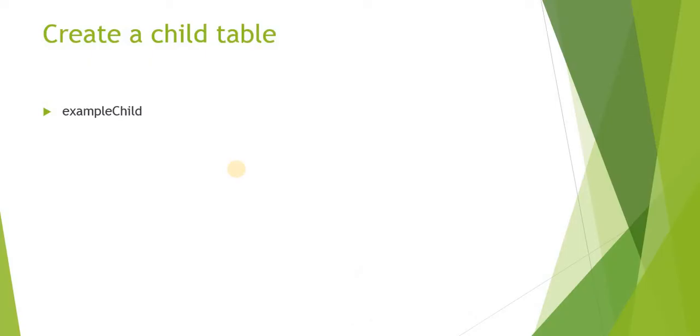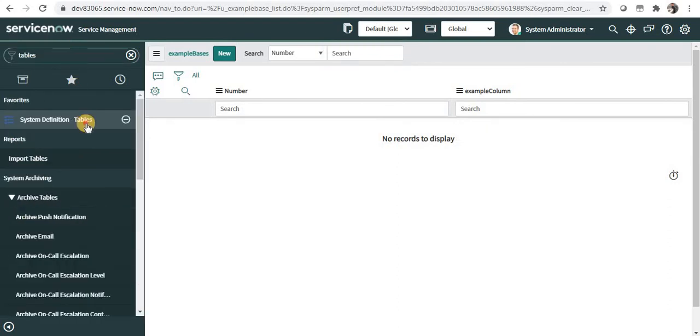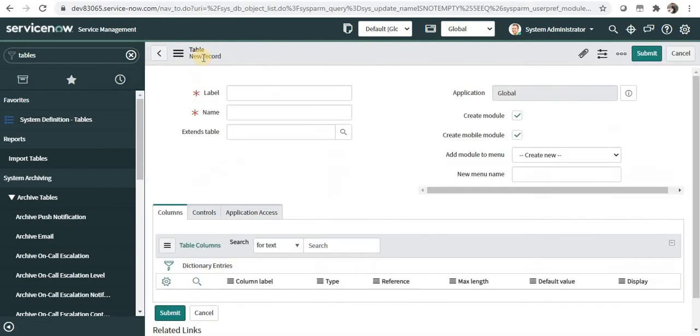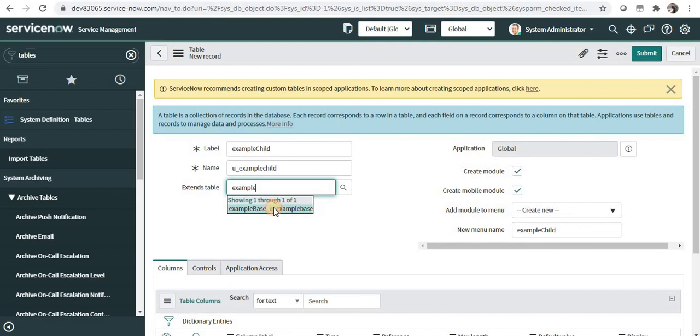Now we will create a child table called example child, and we will try to extend that table from the example base table. Let's again go to tables. I'll click new, and I will say example child. And in the extends table I will give the name of the table which we created a few minutes ago. So example base, and you should be able to select this.